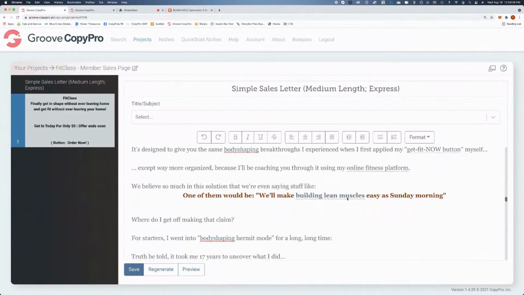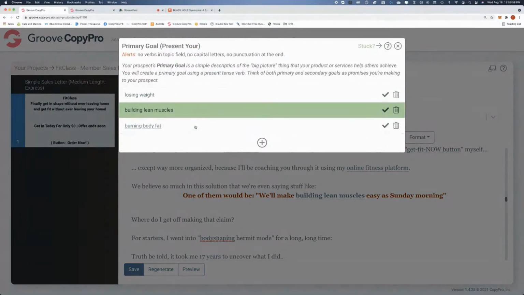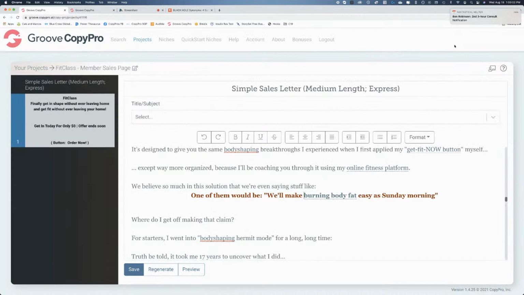So we'll make building lean muscles. Remember, burning body fat, losing weight, building lean muscles. Burning body fat is nice. So there you go. I just want to show you how crazy intense this can be. I got a whole sales page just like that with a few additional changes, and it's a simple sales page ready to go. We didn't talk about the over the next 30 days you'll get fit and all this kind of stuff, but that's super easy to fill out, and that's it.